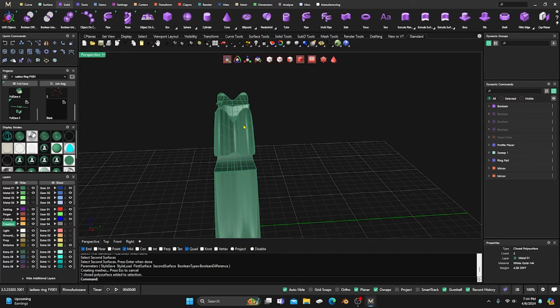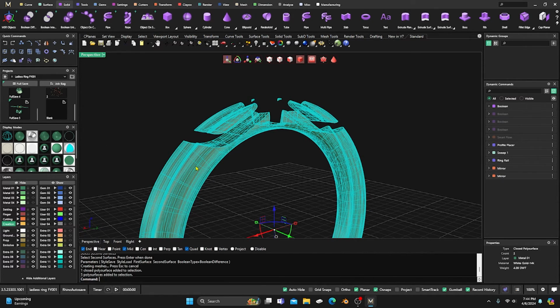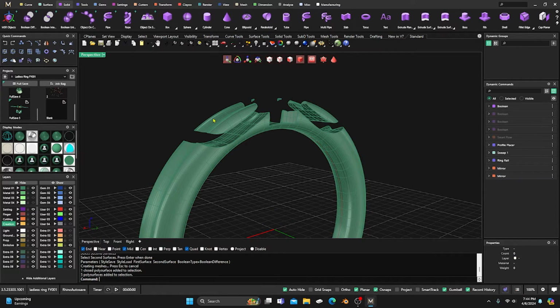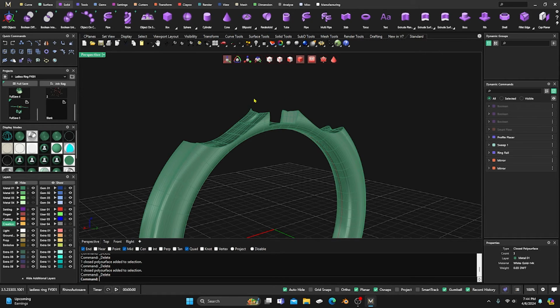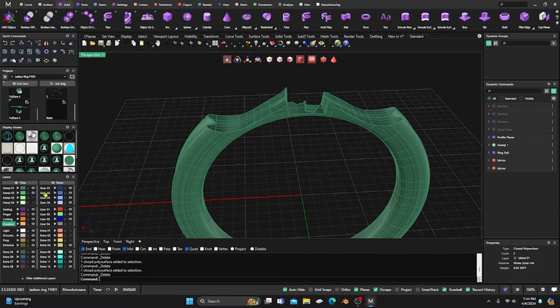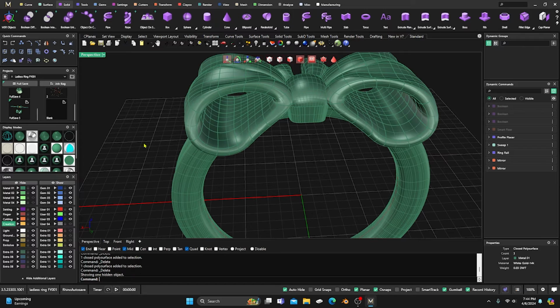And all right, take this, ungroup it, and we can get rid of these pieces here. We don't need these pieces. And we'll bring it back. Show.